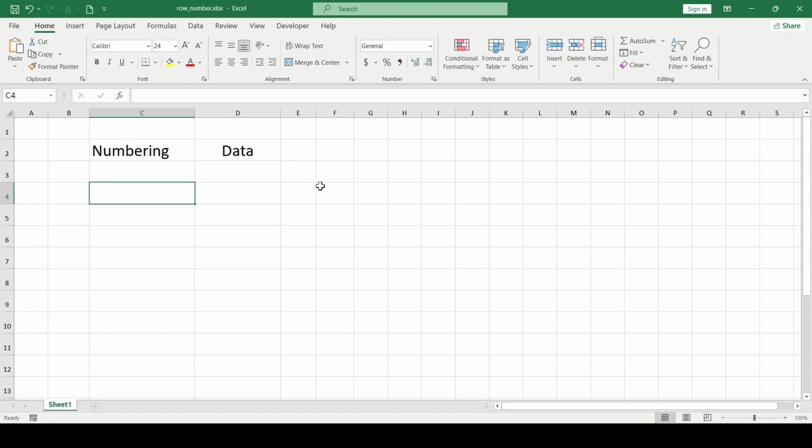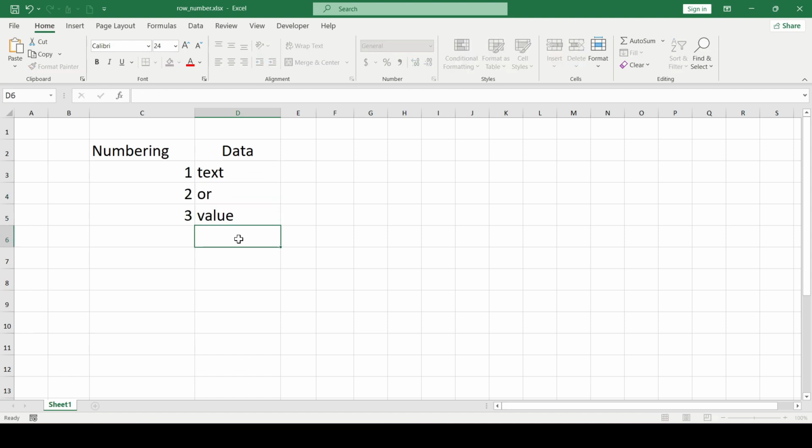Press enter, drag the formula to the required cells and check how it works. When you enter text or values into cells, numbering appears automatically, which is what we need.